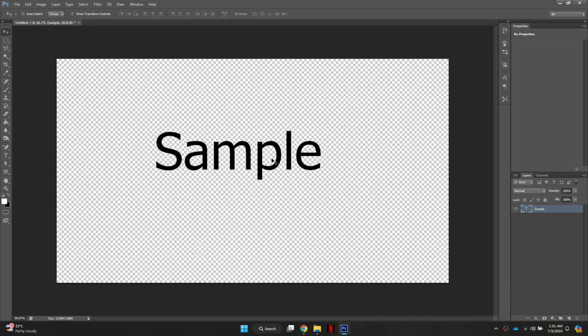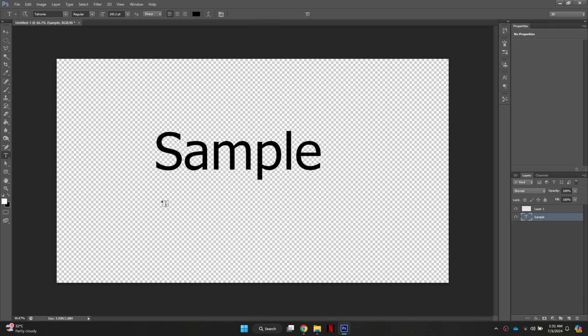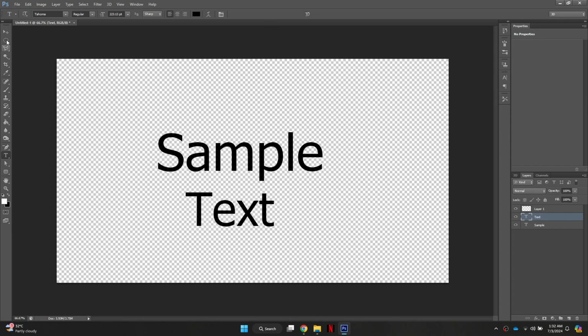To add another layer, select the text feature and then click and drag again. Type in anything and save it. You can then select the Move tool, select both layers, and then align them accordingly.